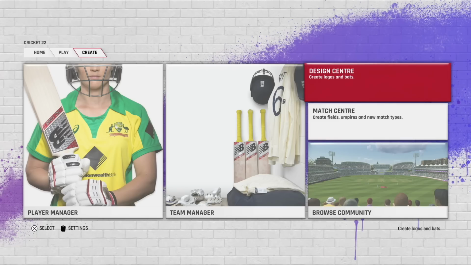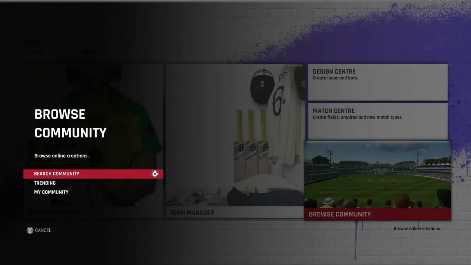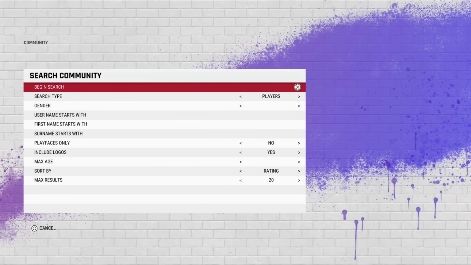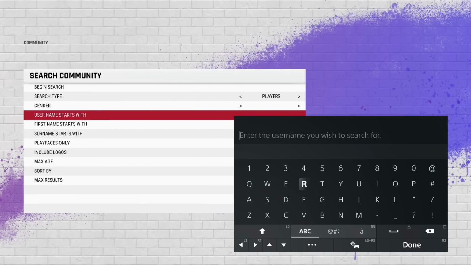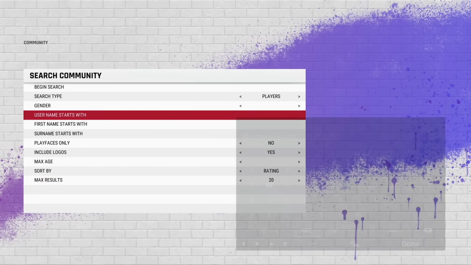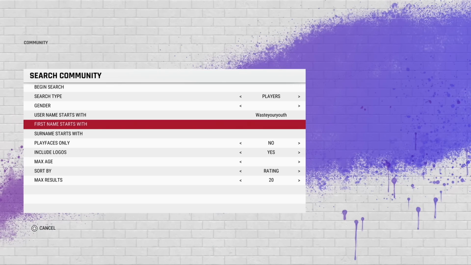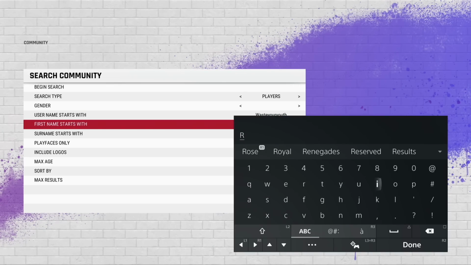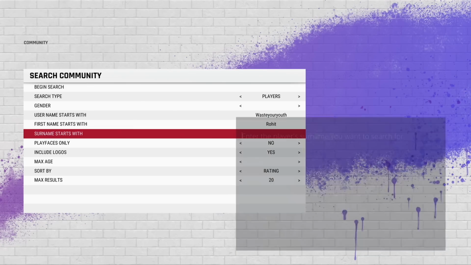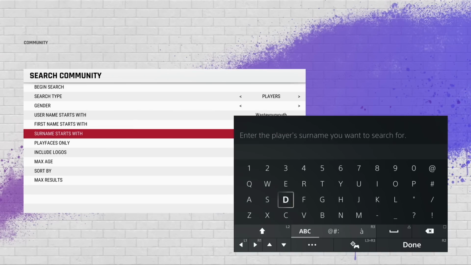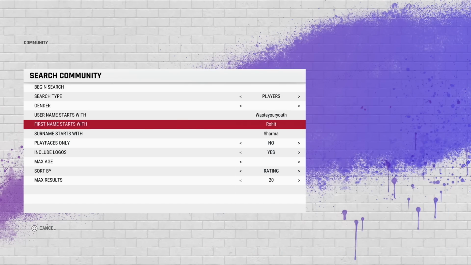So just an example, in the case of Rohit Sharma not actually being there, what you can do, if we can search community again, I'm just going to see if Waste Your Youth actually has a Rohit Sharma player. So if I go, first name starts with Rohit, we'll just have a look here and see if it's actually in. If not, we can always download someone else's Rohit Sharma, and then you can just add that into the team as well. That's easily doable, just to make sure you've got the most up-to-date team possible.